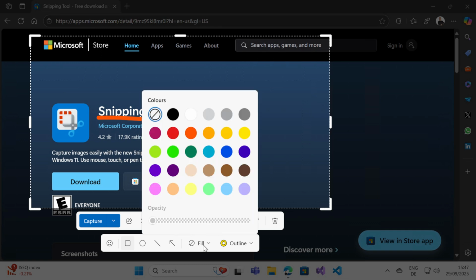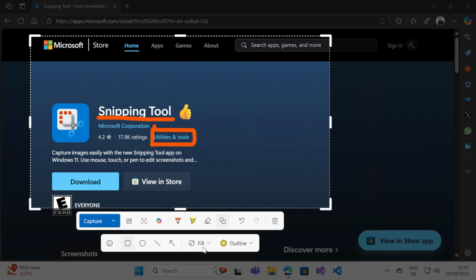You can also fill this rectangle with color. But I want to have a very simple rectangle, and I want to highlight the button to download this tool. There you go. I dropped a perfect rectangle here. This is a very nice way to go.